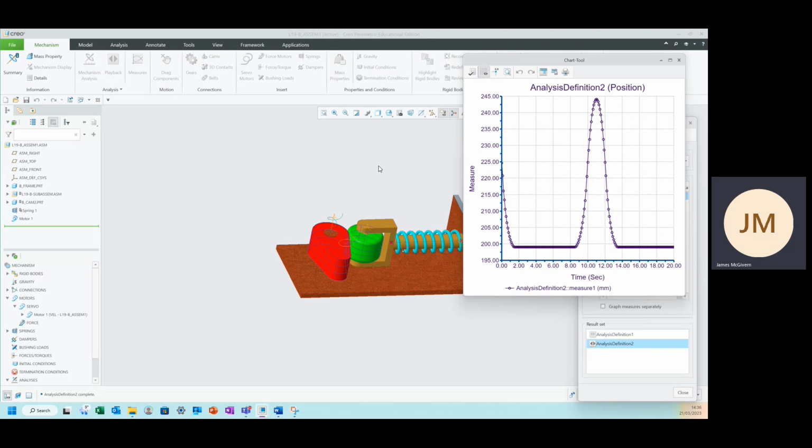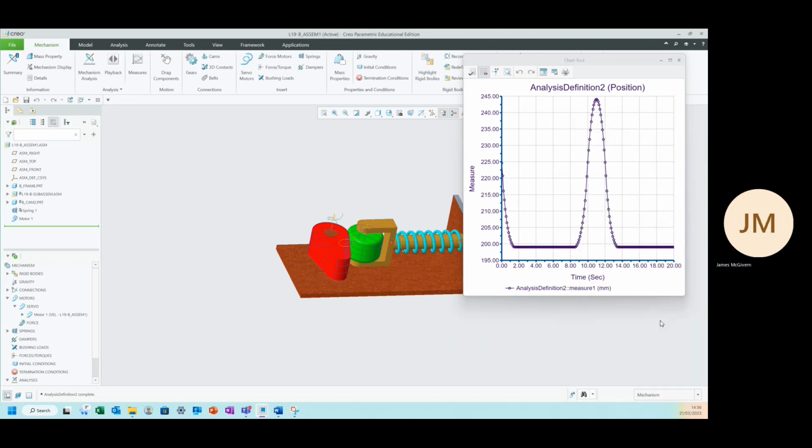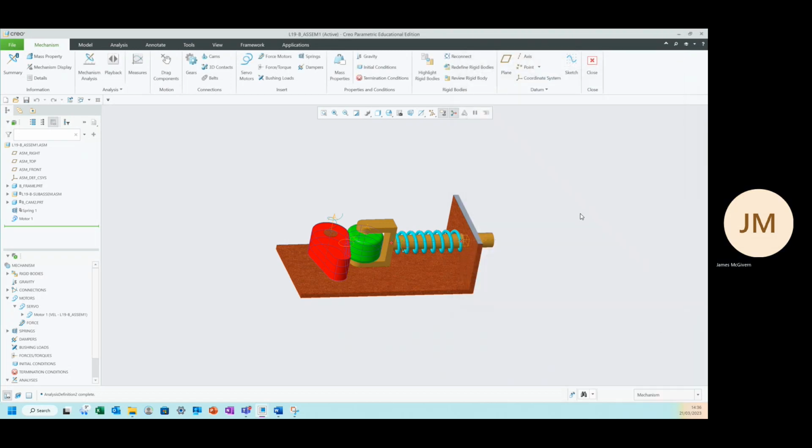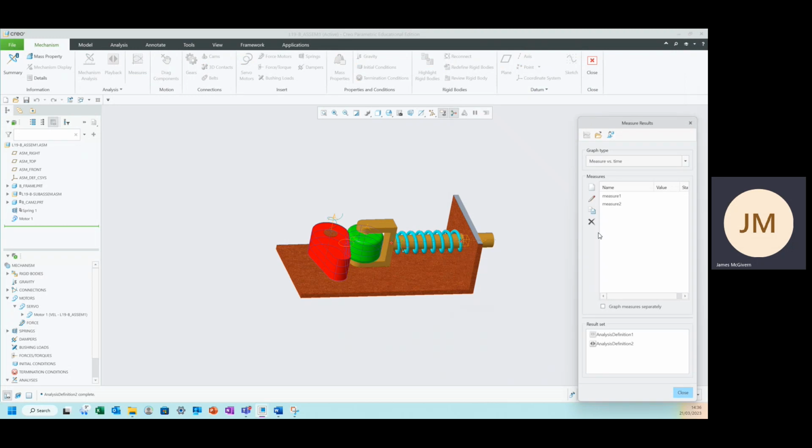So that is a measure, that's how it's done. We're not doing anything serious with it, just showing you how to do it. So if I close this one here, I should have closed that actually. Just I look at measure 2.